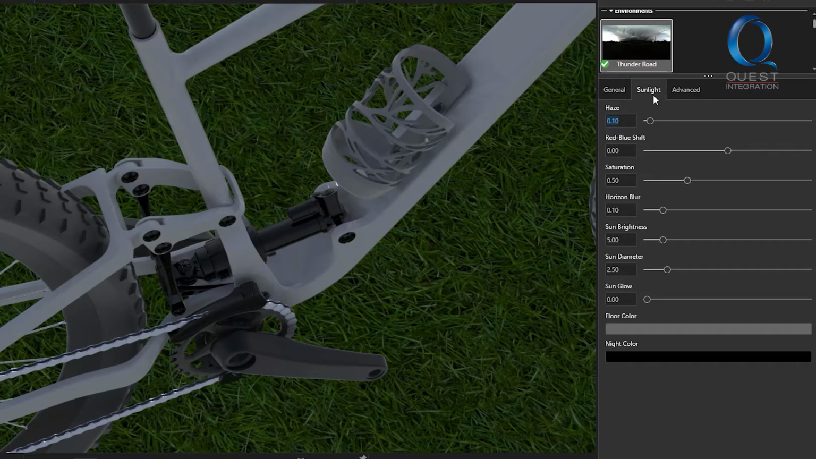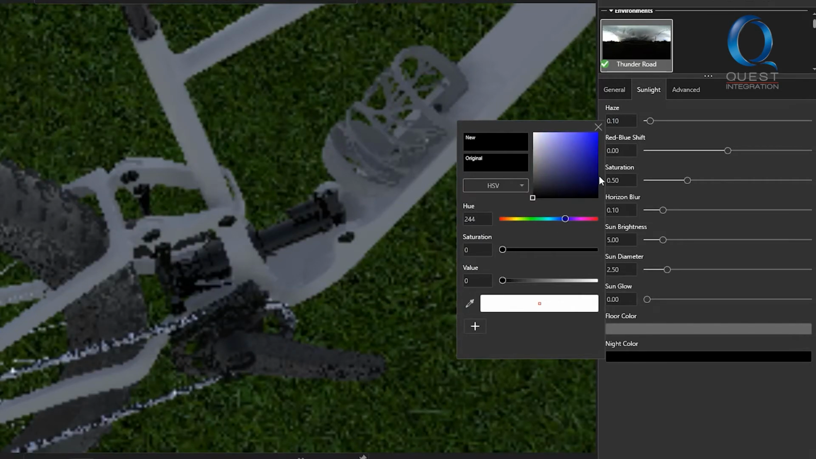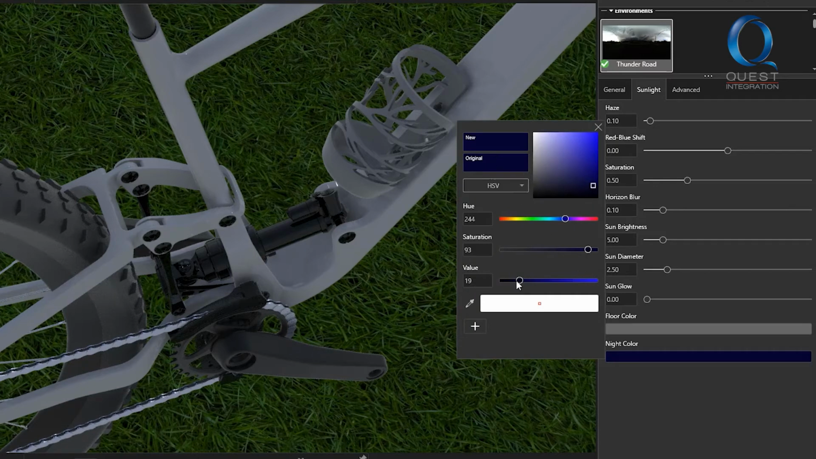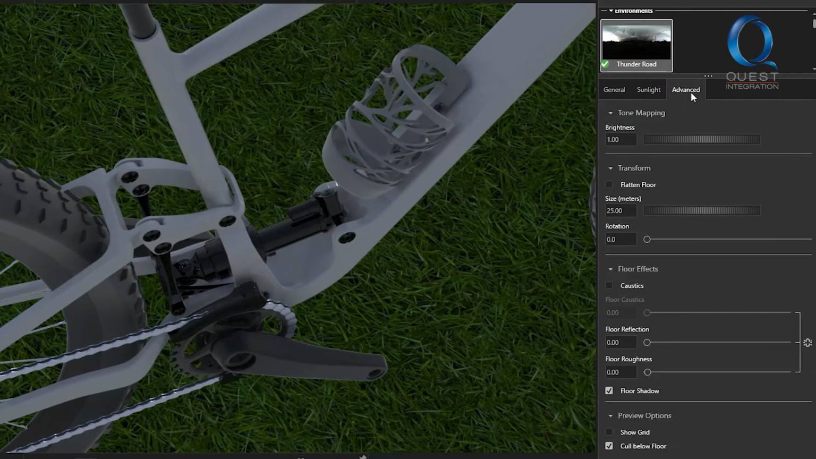Here you can define a ton of different settings like haze, color, brightness, and size of the sun. Those will all change how the sun shows up in the reflection. If we wanted, we could even change the color of night so that when the sun goes down, there might still be some light to show the shape. And again, there are even more options in the advanced section, but I'll keep those how they are for now.